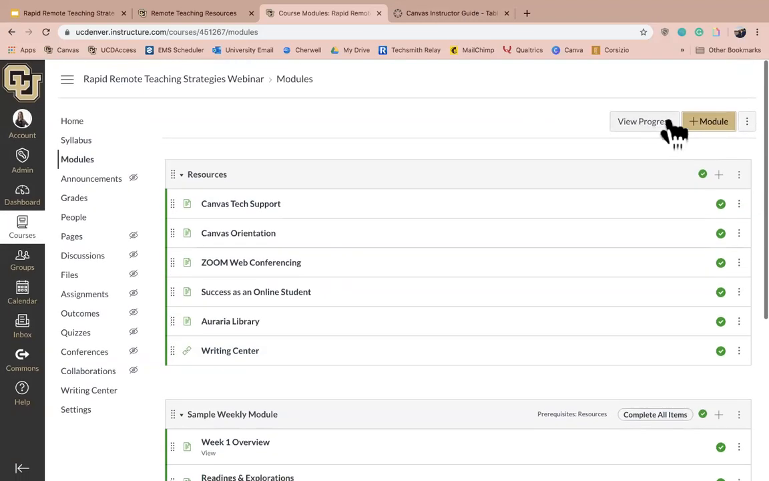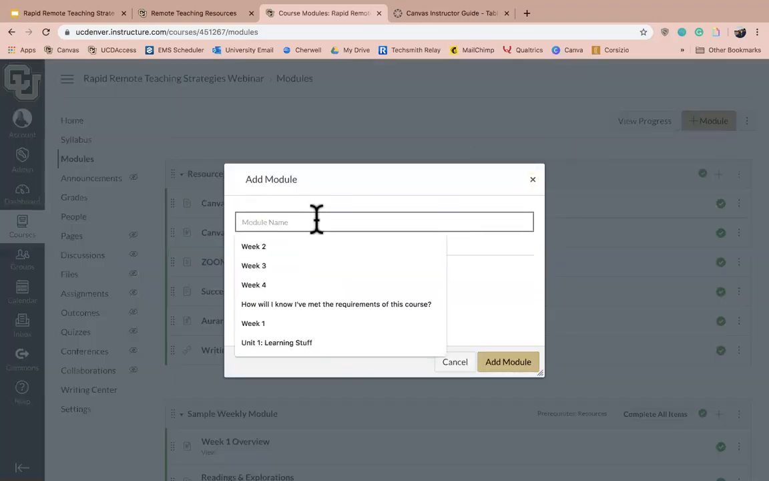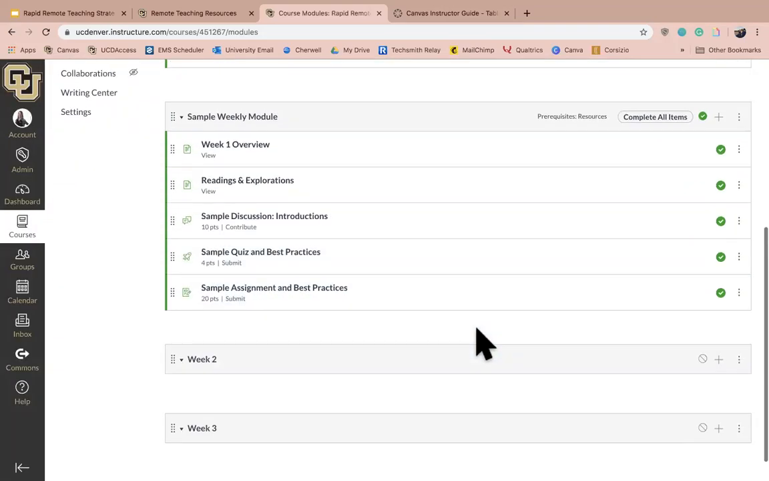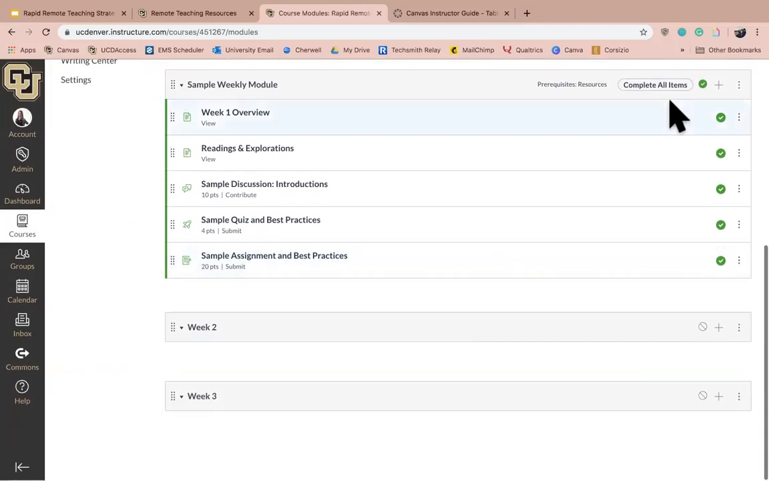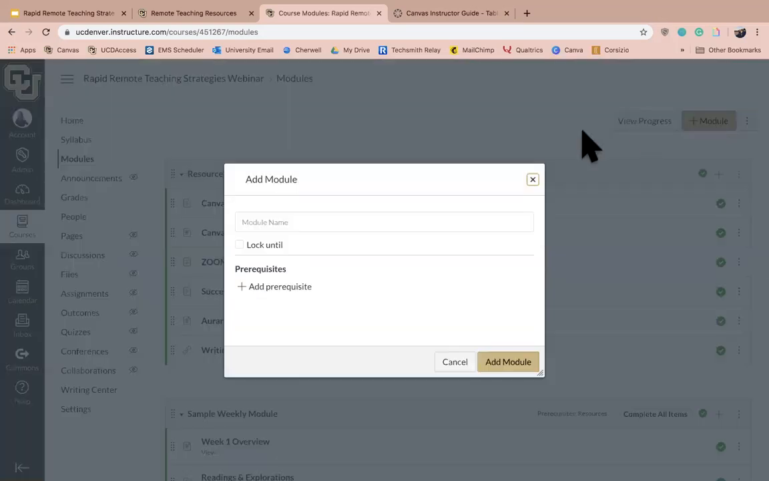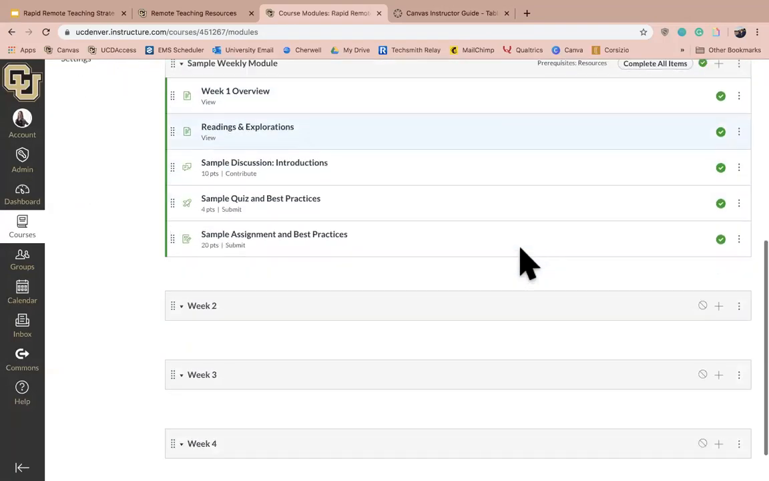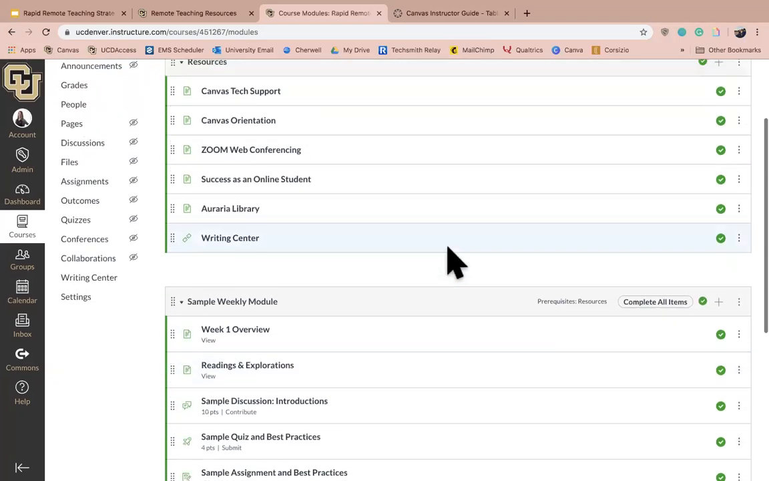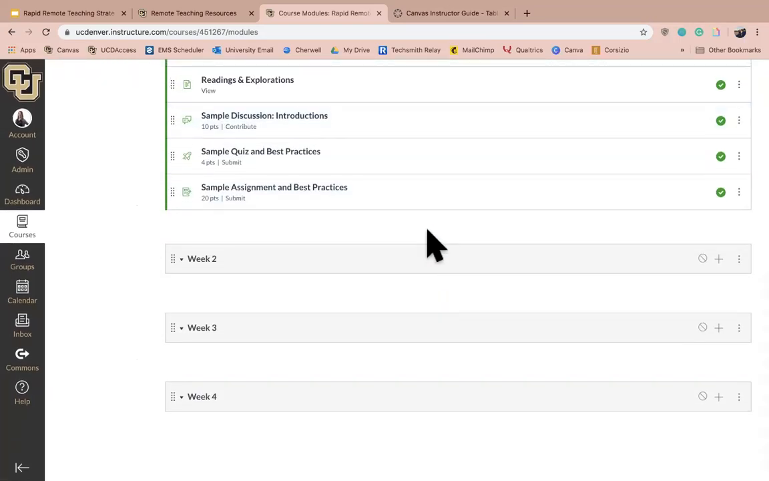So to add more, I would just click plus module, and I would just continue going on that way. Week 3, and I could continue going. Again, this is just a great way to organize the content in your course for your students. So now that we have modules in here, you'll notice that there's nothing in them, and that's okay.